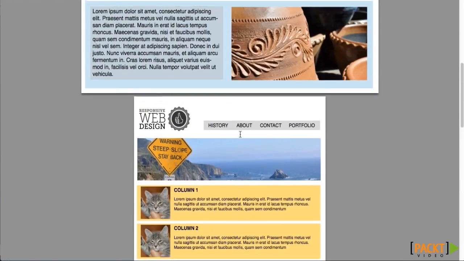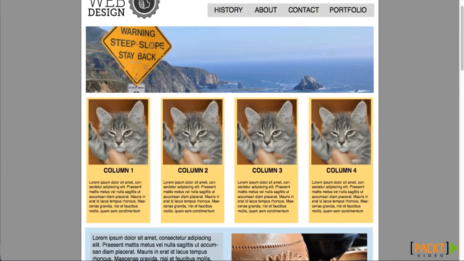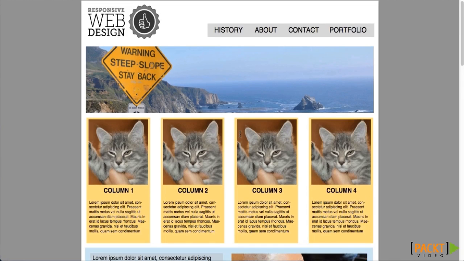So all of these are created as individual layouts with individual pixel widths, and our next step is translating those widths to percentages so we can build a page that can be responsive.